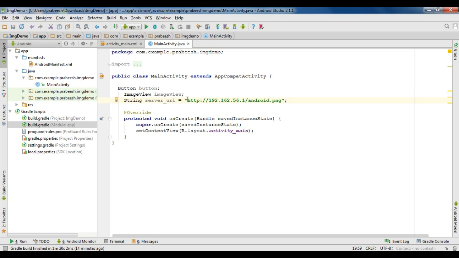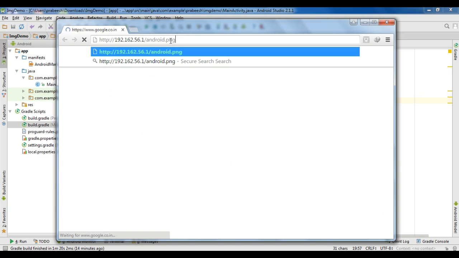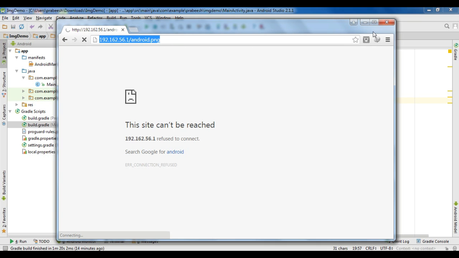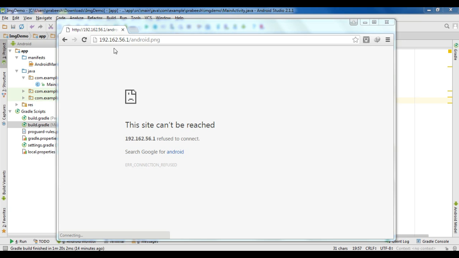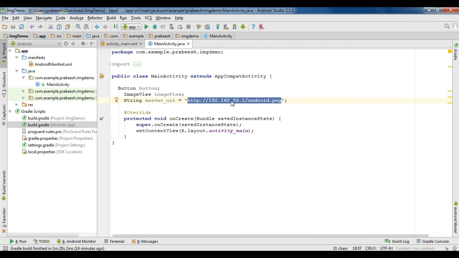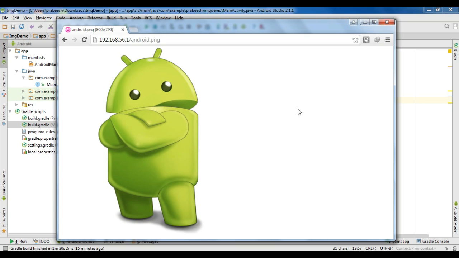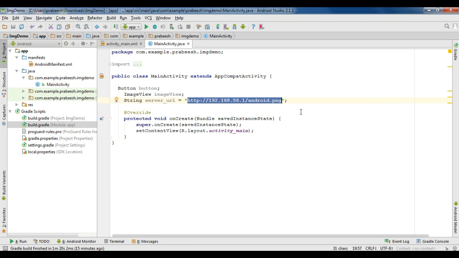Okay, so before going to use this URL, we can check this URL. So copy this URL, open your browser and put it on the address bar. It is not 62, it is 68. Okay, copy this again. Go to browser. Okay, this is the response from server. Now the URL is working fine.